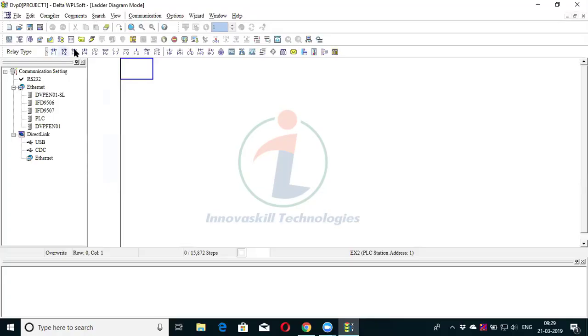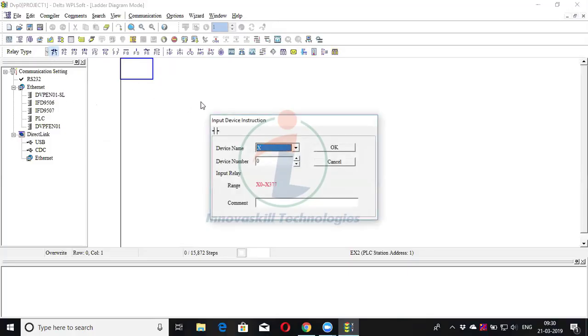At the top you have all the icons which is used for programming. NO, NC, like that. Different options are available here. Now, for example, if I want to use NO, just click this NO. It will be appearing. It will be asking for address. So the address range for input is starting from X0 to X377. So till this address you can use X0 to X377.